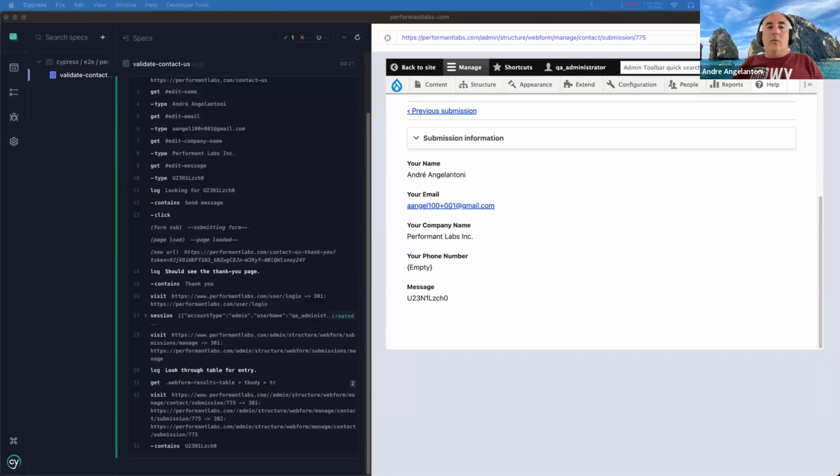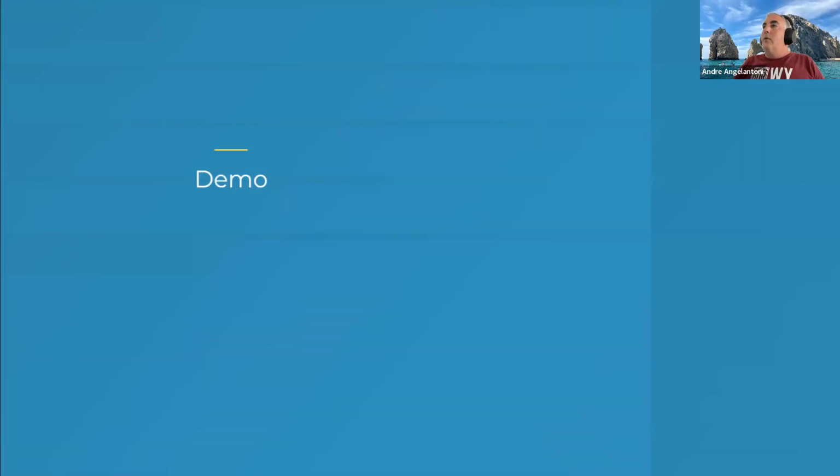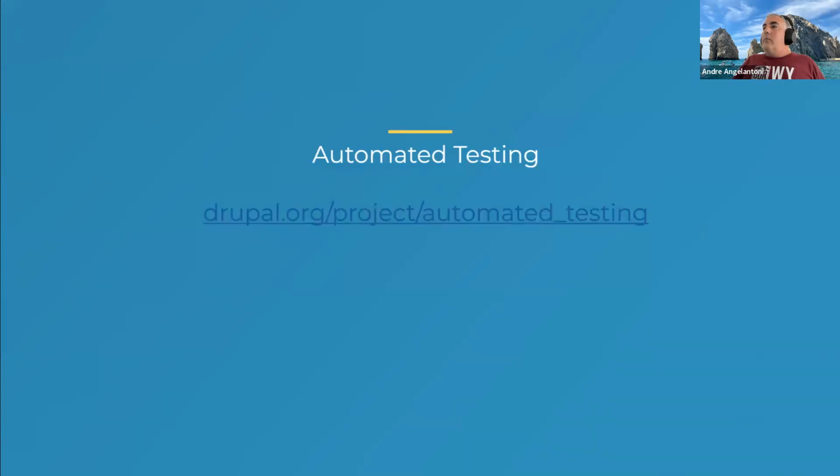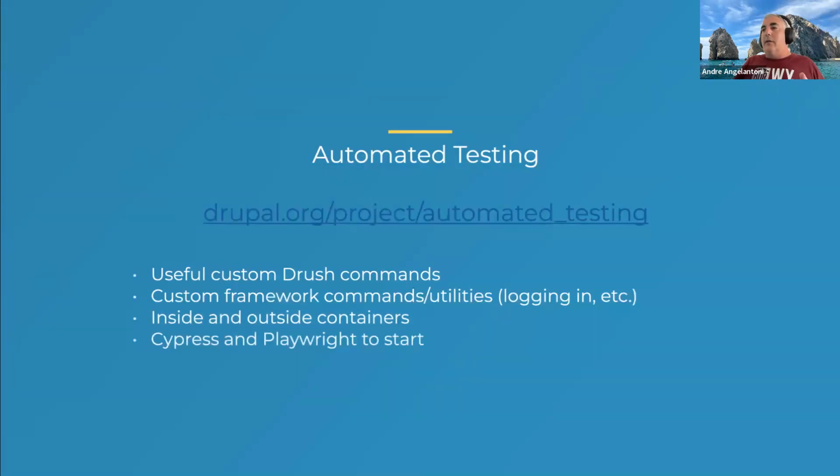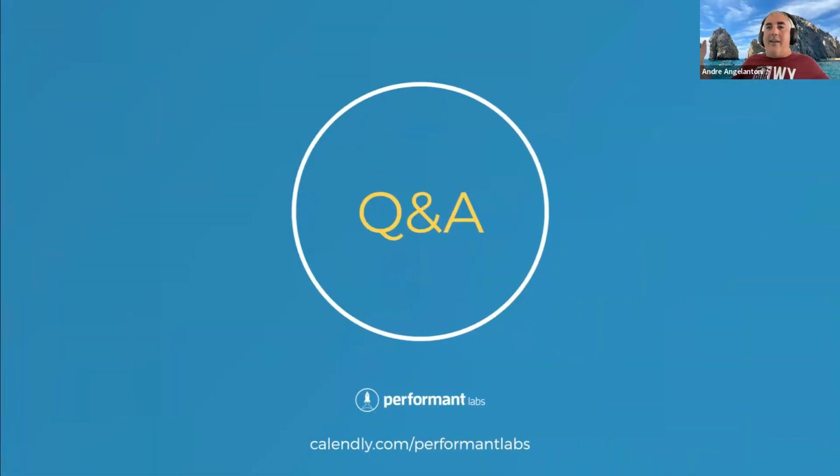Okay, so I have to kind of push on. I am starting a new project called Automated Testing. It's not ready yet. I'm going to be pushing some code in the next week or two. It's going to have useful custom Drush commands, and it's going to work for both Playwright and Cypress, with unique commands for both of them. It's going to work inside and outside containers.